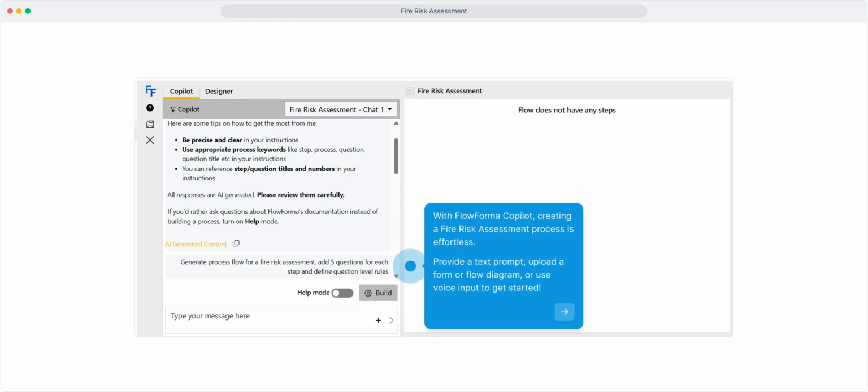Meet FlowForma Copilot, your AI-powered assistant for building business processes in minutes. Here we're starting a brand new fire risk assessment process. Just as before, all it takes is a text prompt describing what you need.